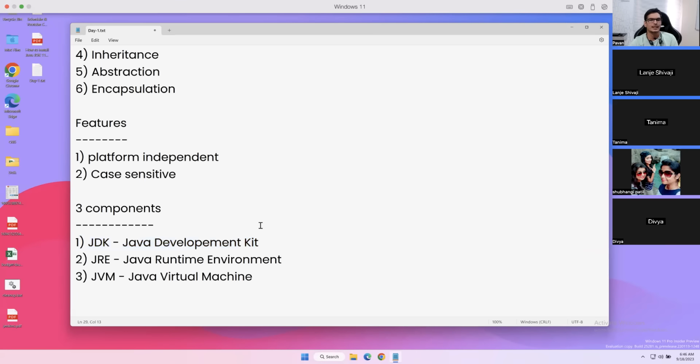So if you want to write your Java programs, or if you want to execute them, or if you want to develop any Java-based applications, we have to download and install JDK, Java Development Kit. The full software is required. So whenever you want to develop any Java-based applications, you have to download and install JDK. That's the first component, this full software.